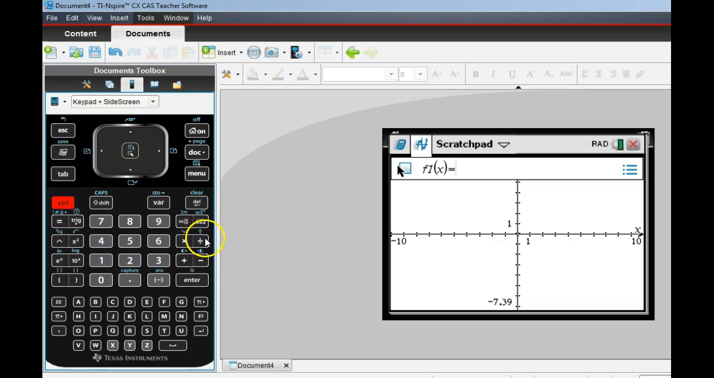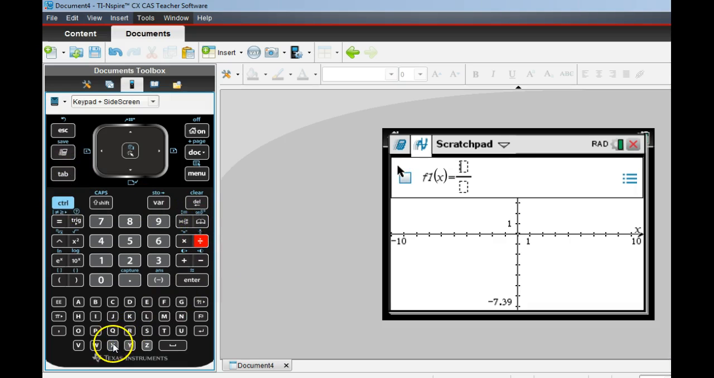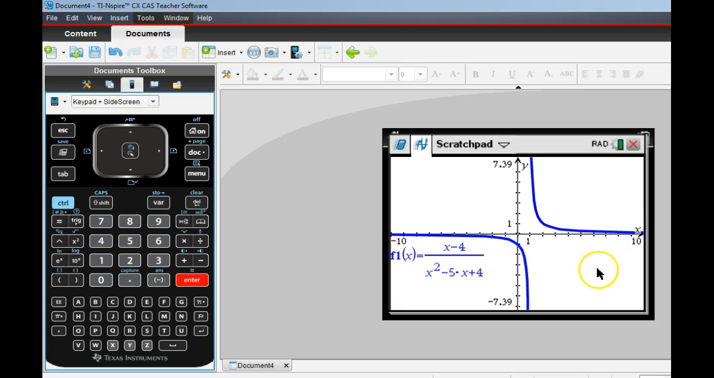Control and division. Numerator is x minus 4 again. Denominator is x squared minus 5x, and plus 4. Okay, we're going to hit enter. And then there's our graph. Okay, so we're looking at our graph for values of x that are getting closer and closer to 4. So it's values over here.